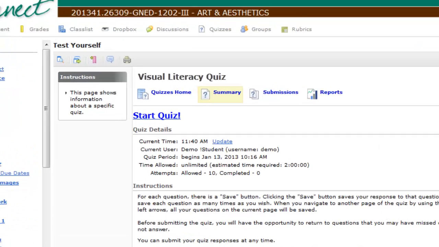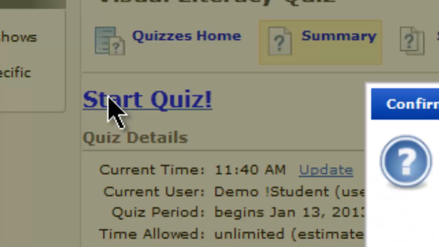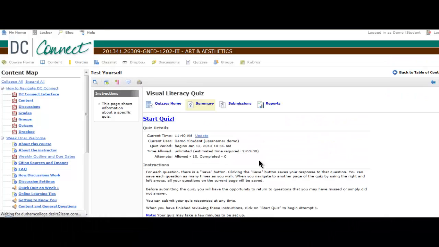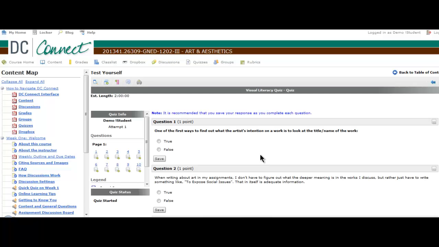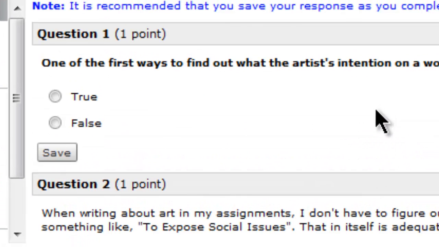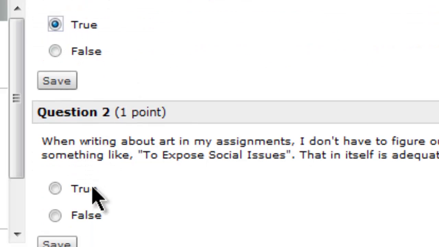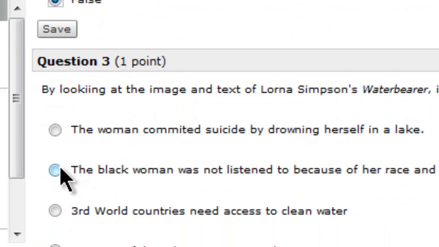What I've done is I've also included a self-test. This self-test is not for marks. It's a way for you to try it out. And you have 10 opportunities to try this quiz. So don't worry, you're going to have ample time. What you do is once you click on start, you choose from the true and false. I'm just going to randomly choose things here without even reading the questions.